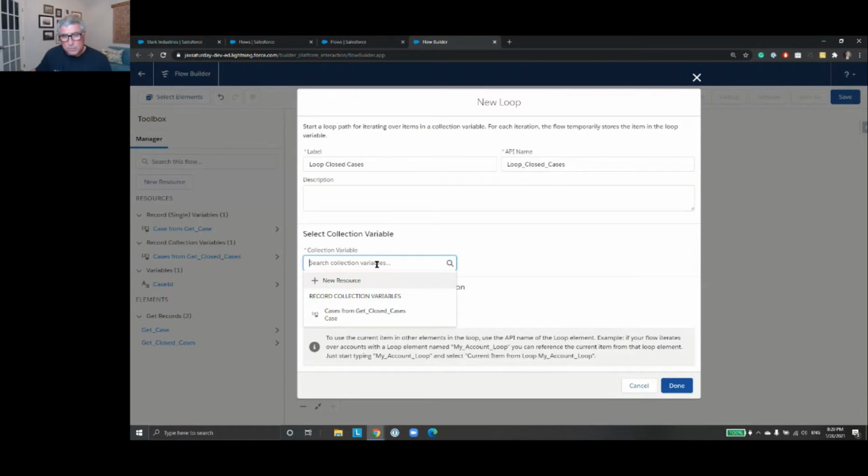Now, there are a couple of ways you can loop. One of them is you can loop through your collection variable. If you loop through your collection variable, then you're telling Salesforce to loop as many times as the number of records in your collection variable. Every time you're looping, Salesforce is going to be picking the next record in sequence, and you are going to be able to use the values that are assigned to your record variable.